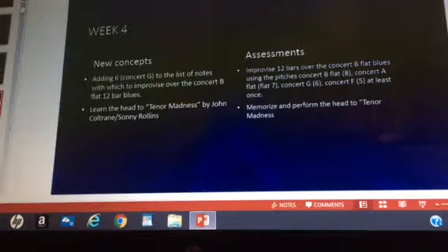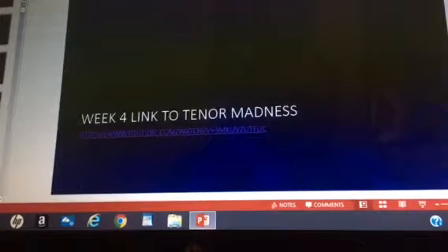In week 3 we had just used 8, flat 7, and 5. For this week, we're going to add the 6th, which is concert G. So students will play high B flat, A flat, G, and F. And they will also memorize the head to Tenor Madness by John Coltrane and Sonny Rollins. And there's the link.